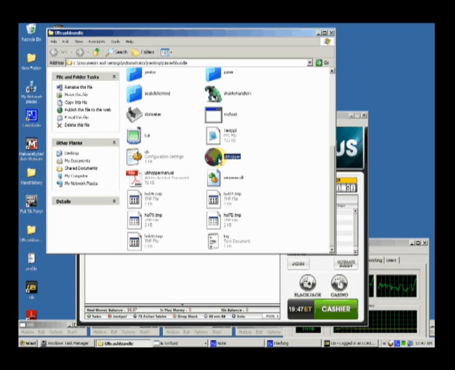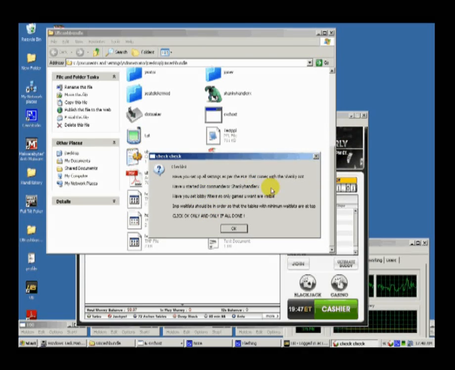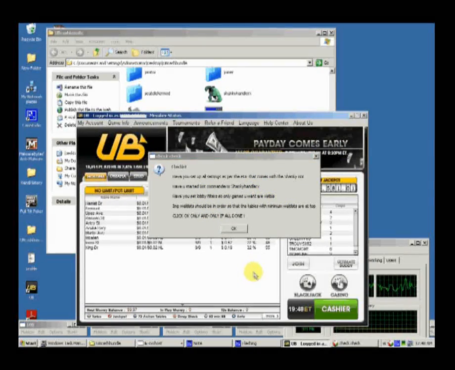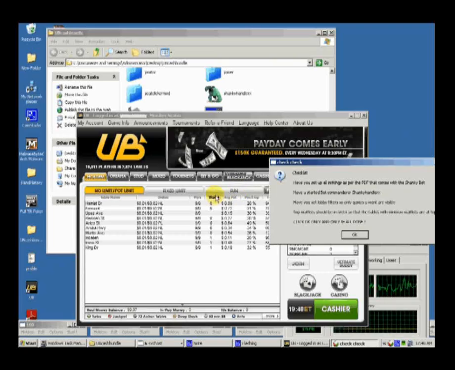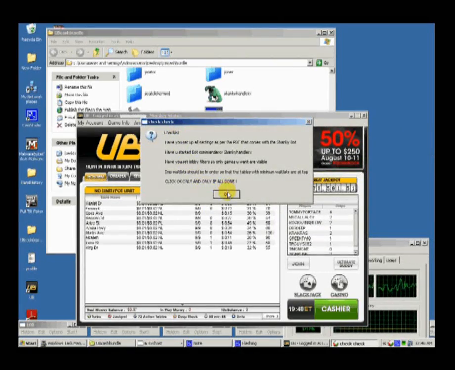So first of all, it's just going to check the license, and then we're going to get a quick pop-up just to remind us: have we loaded the Shanky handler, have we set up the filters so the tables we want are visible, and of course have we set it so that the tables with fewer players waiting are at the top. So we've just done all that. I'll click OK, and then it should start looking for some tables.